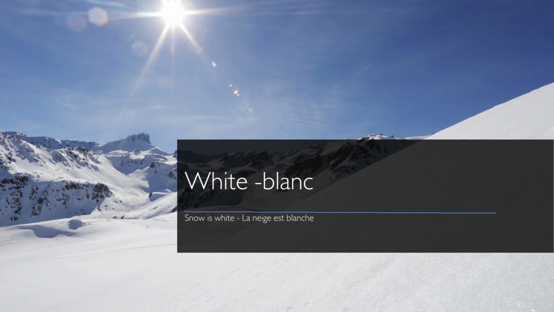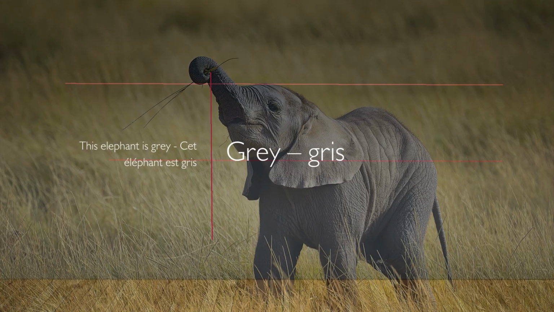Our next color name is gray. In French, we say gris. For example, this elephant is gray. Cet éléphant est gris.